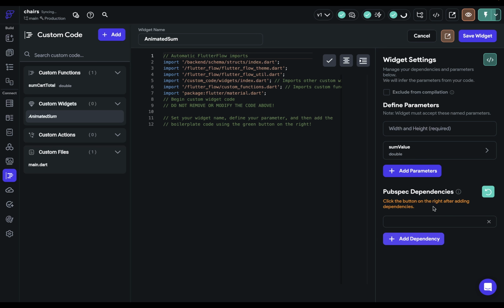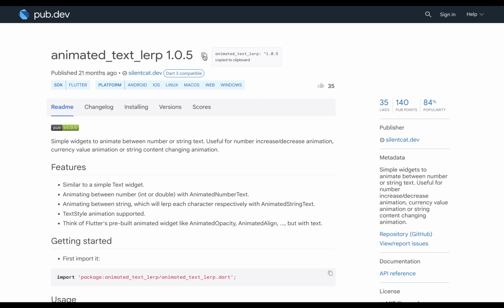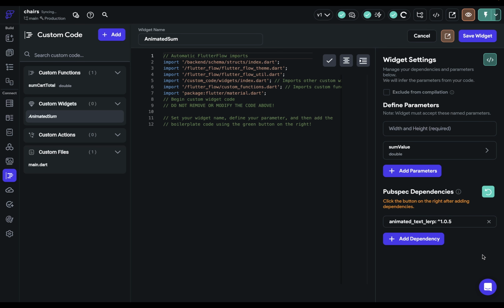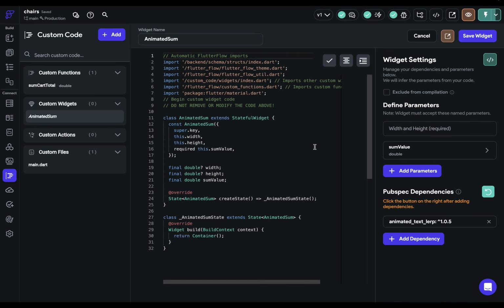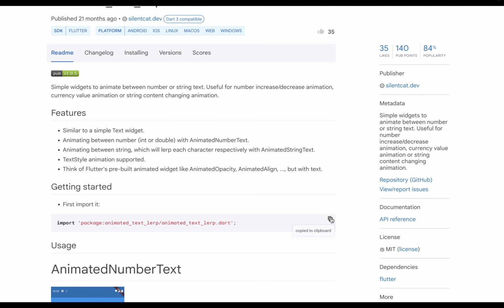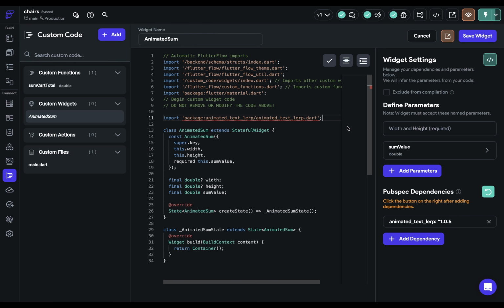Okay, next, let's add our dependency, and you can grab that right here and paste it in. And now we can grab our boilerplate code and copy to the editor. And finally, let's grab that import statement. And that's right down here. Copy it, and let's paste that in. Okay, great, let's save. All right, let's jump over to Cursor.